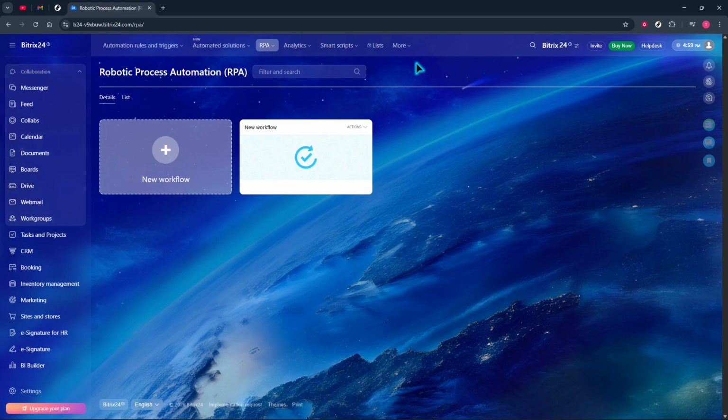That's your tour. Follow these clicks and you'll be set up to manage leads efficiently in Bitrix24.